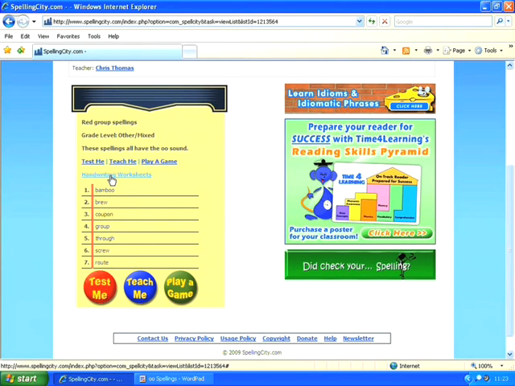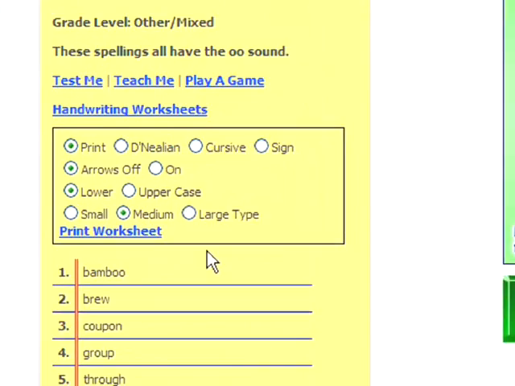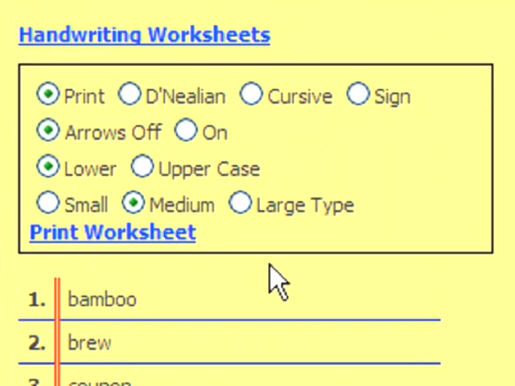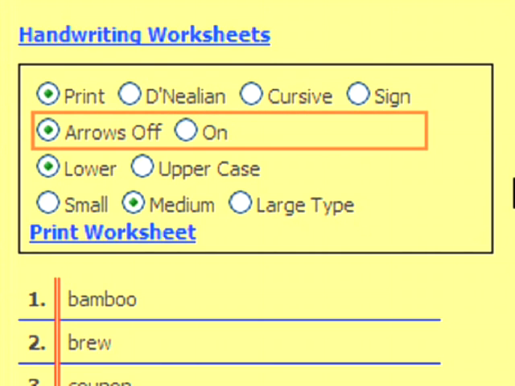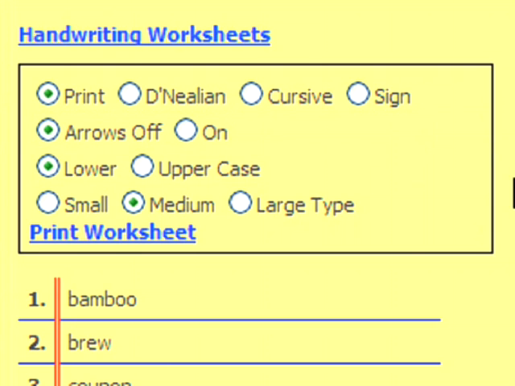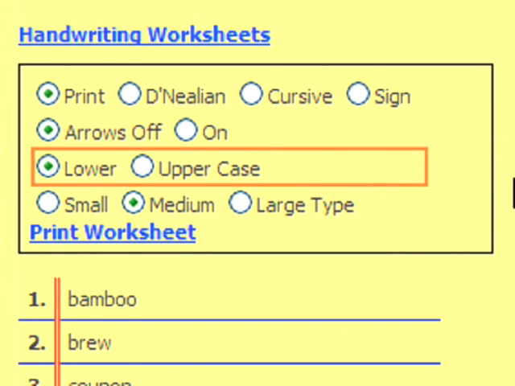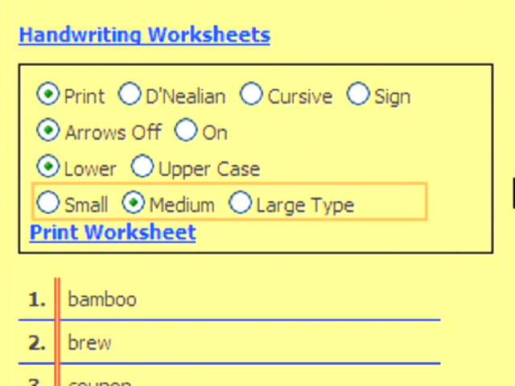This is going to show me my spelling list as I've just created, and you'll notice this link here called handwriting worksheets. When I click that, it's going to reveal various options where I can specify how I want my worksheets to appear. I've got different styles of handwriting, arrows on or off, the arrows are used to show children the order in which their pen should move over their letters, whether the words should be written as lower or uppercase, and then finally the actual size for the font.